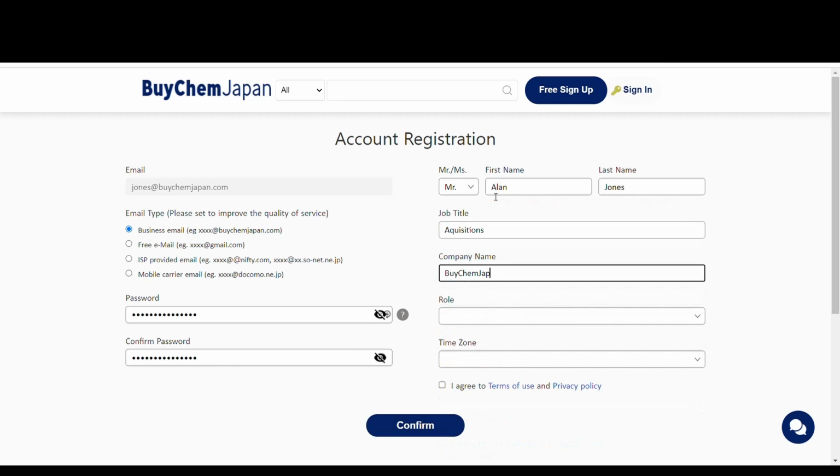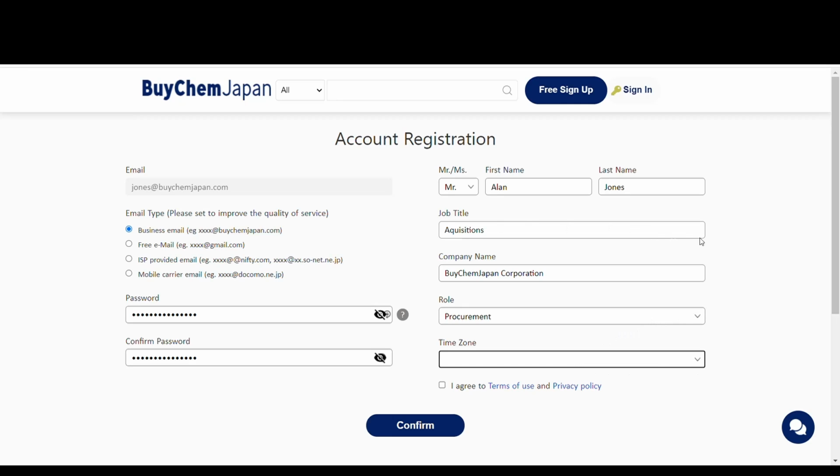Once an acceptable password has been entered, re-enter it in the confirmation box underneath. Next, we ask that you enter in your details, including your name, job title, company name, and job role. In the case of the Job Role tab, you can make your choice from a range of options in the drop-down window. Finally, select your time zone. You can either scroll through the list freely to find your country, or you can save time by entering the name into the text box.